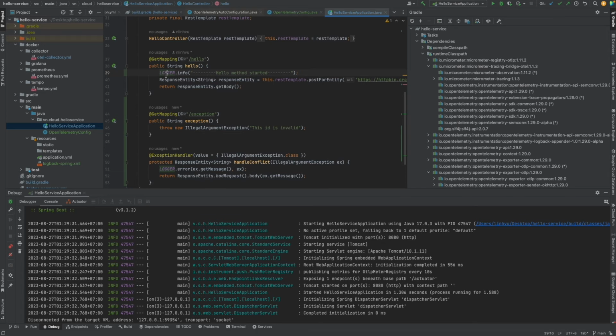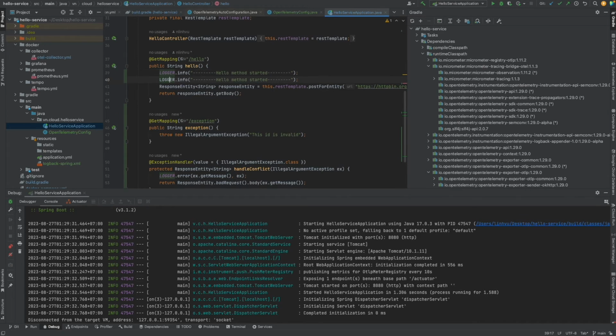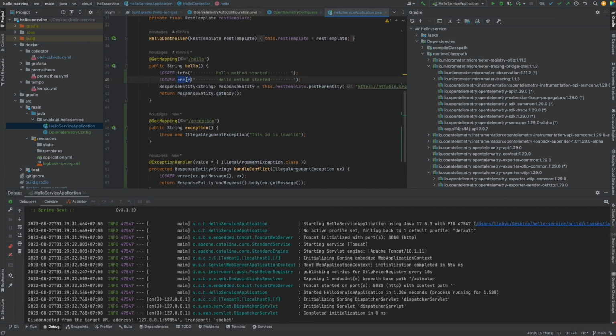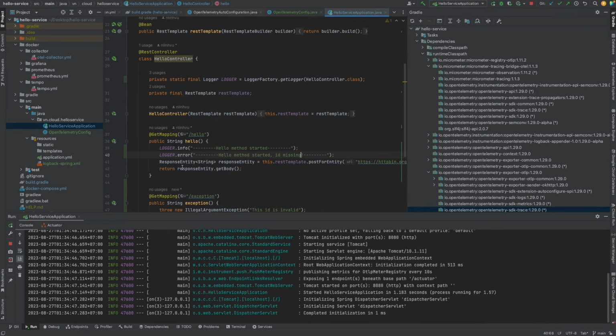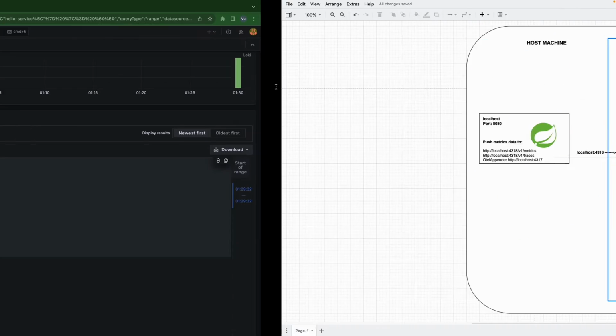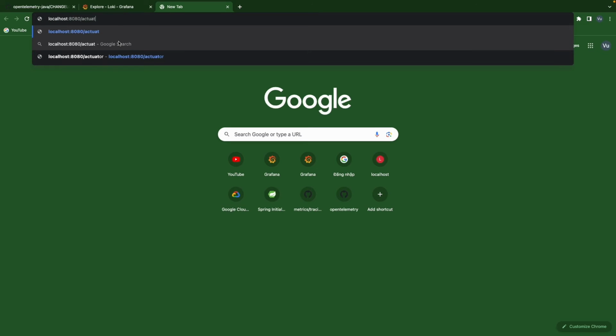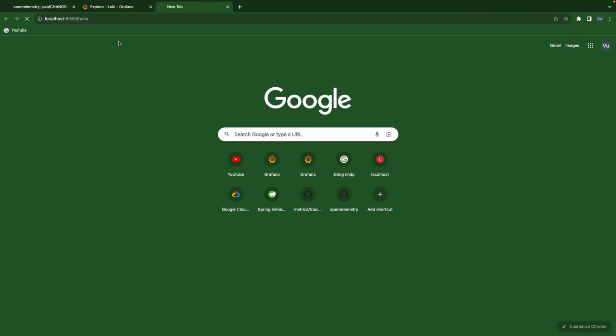And yeah, okay, I would like to add an error. Okay, it's just something like that. ID missing, for example. I don't even care about that. But yeah, now we start the service again. And I'm going to send some requests. Localhost hello.